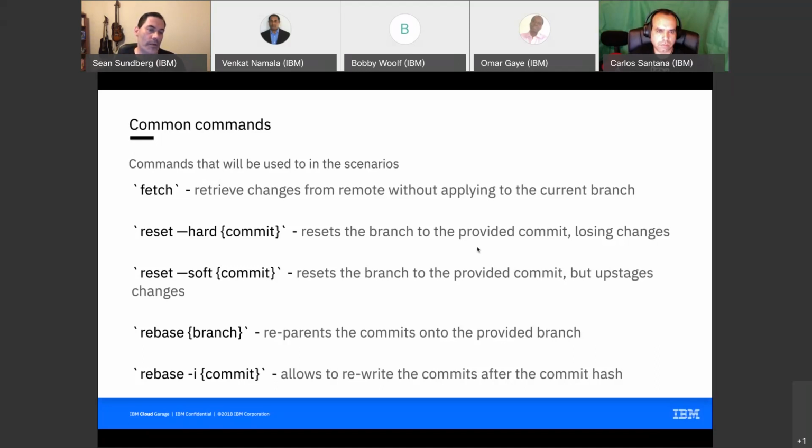The reset hard is if I've done a pull, and this is one of the scenarios we'll do. If I made a change accidentally on master, and I committed to master, and then I realized somebody else made a change, I can put that change in a branch, go back to master, and move the pointer back to before my change, and it's as if I never did. That's easiest to show with an example.